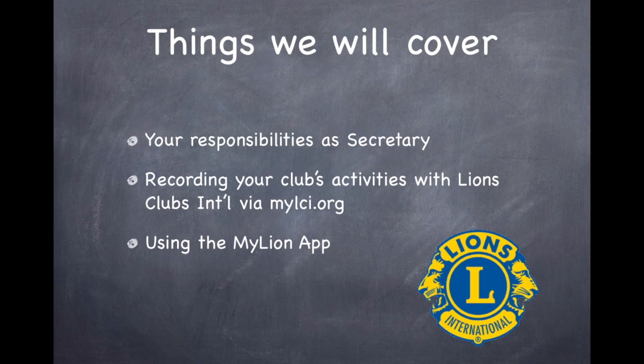So today, some of the things that we will cover are your responsibilities as secretary. We will also discuss recording your club's activities with Lions Clubs International via mylci.org. And also, we will discuss the My Lion app.